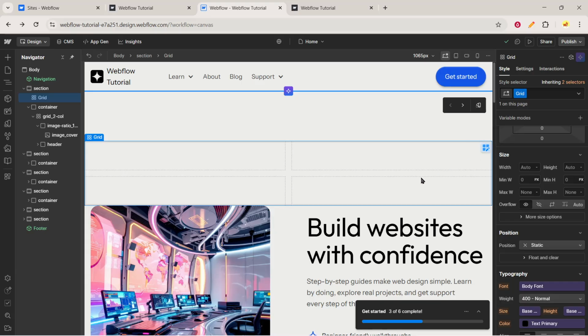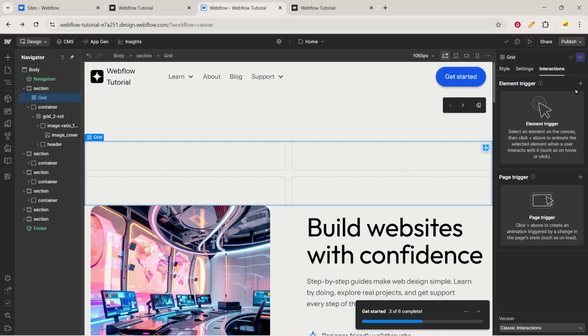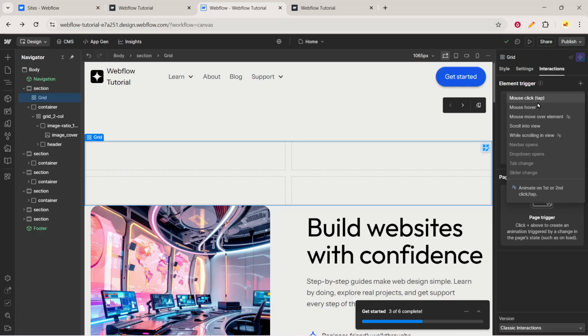For a touch of motion, add interactions. Select any element, open the Interactions panel, and apply simple hover effects or subtle fade-ins. Use preview mode to test timing and ease so animations feel natural rather than distracting.